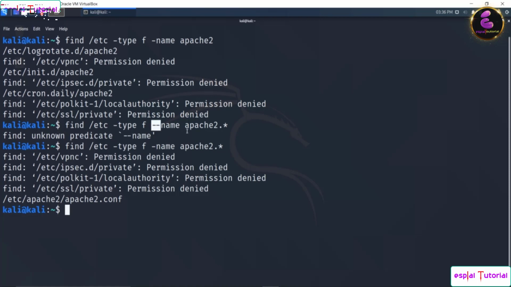That is why I was explaining it with two hyphens, but it is working fine with a single hyphen, so there is no need to use two hyphens. Okay, so now guys, as you can see, the files containing Apache2 are showing here. So this is how it is working.